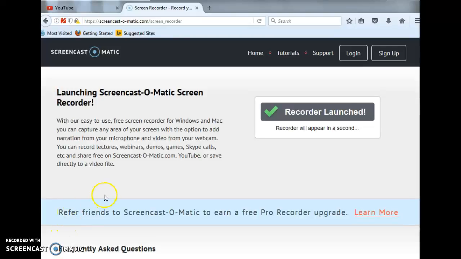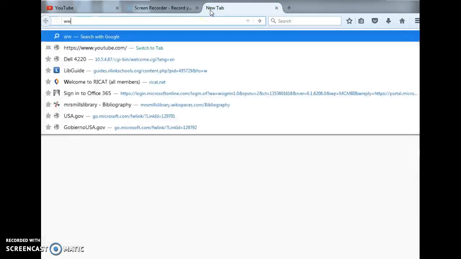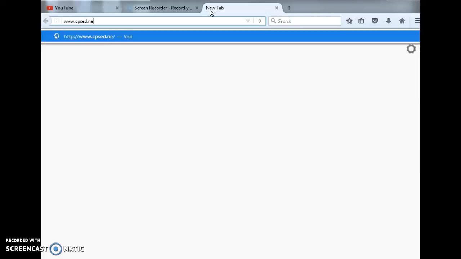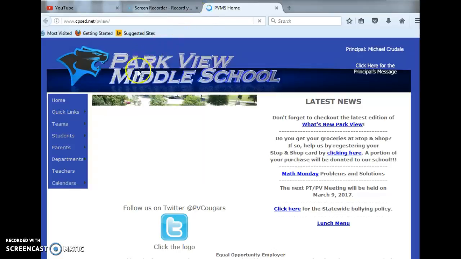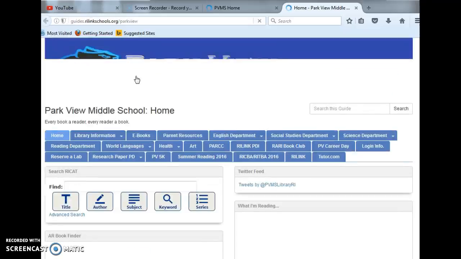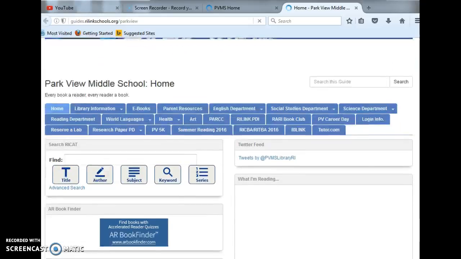Today I'm going to show you a little bit about how to search our databases that we offer here at Parkview. So I'm going to open up a new tab and go to the Parkview website. When I get to the Parkview website, to get to the library page, I'm going to click on the I in the middle. When I click on the I in the middle, it's going to bring us to the LibGuide. And most of what you need for this project for resources is included on this page.